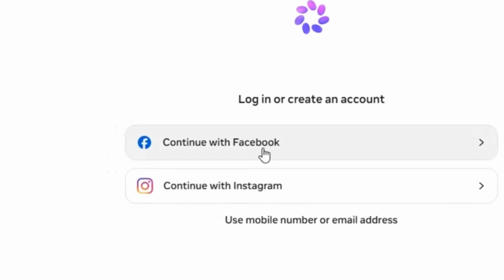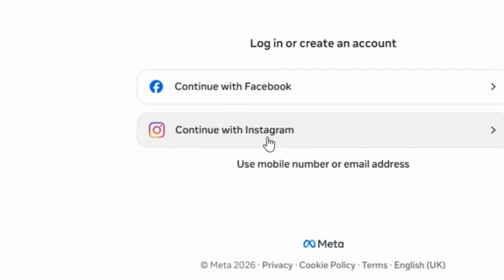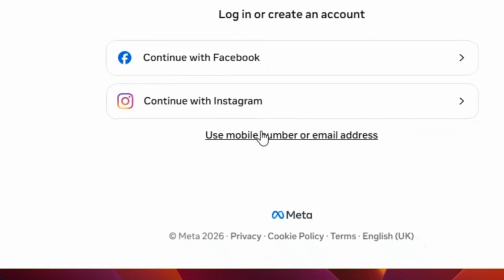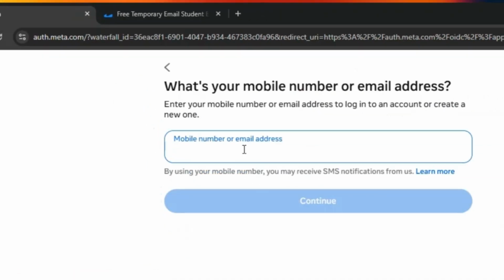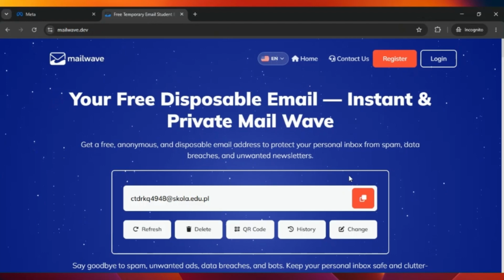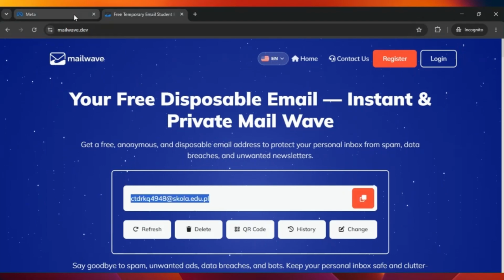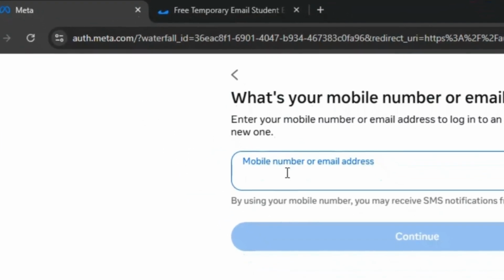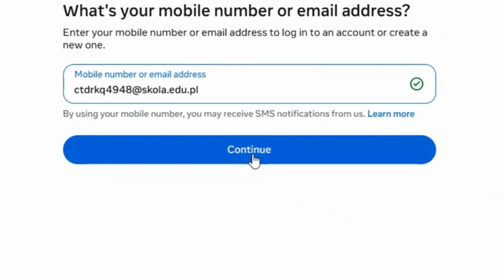You can sign in to Vibes AI with your personal Facebook account, Instagram account, phone number, or email address. It's completely up to you. But for this video, I'll go with the email address. So click on it. Here I'll use a temporary email. So open temp mail, copy the email address, and paste it into Vibes AI. Then click continue.